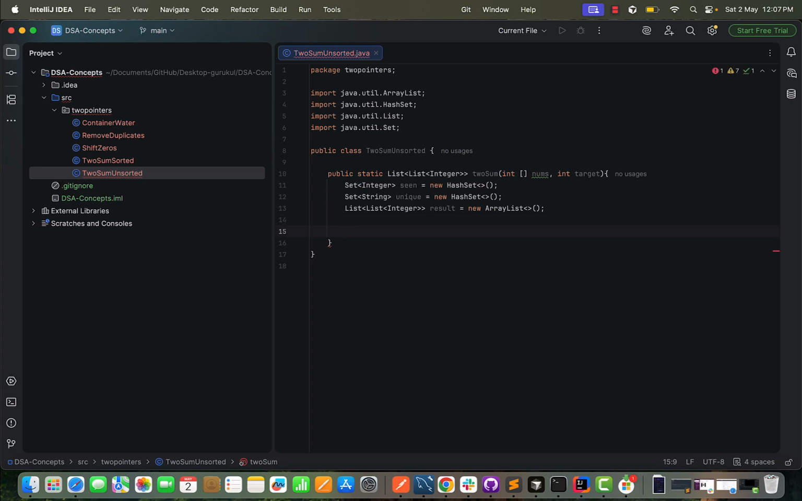Okay, so what I'm going to do, suppose numbers are there. I'm going to take one value, and I will find out the complement of this. I will subtract this current number from the target, and whatever number is coming, I'm going to see if it is already available in the seen object or not. If it is present, it means this element is already visited and I have found the pair. So if I find the pair, then I have to now keep this unique.